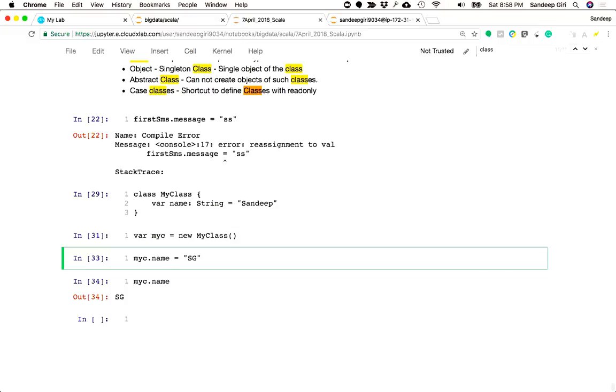Question from Binta is, there is a new keyword before the object. Why does not first SMS have it there? That's a good question. So yes, in case of normal classes, we need a new keyword, but in case of case classes, we don't need a new keyword. All right.